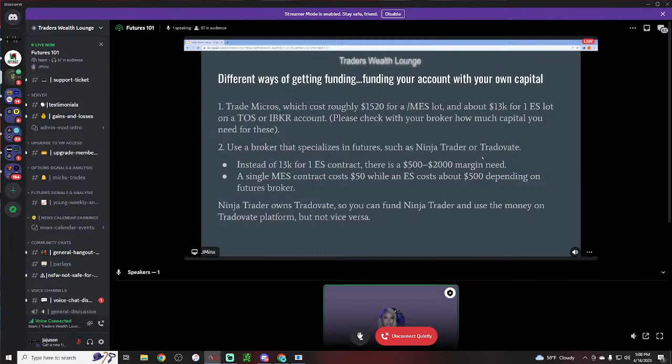That's one way. A second way you can fund with your own capital is to use a broker that specializes in futures, such as NinjaTrader or Tradovate. Instead of $13,000 for one ES contract, there's a $500 to $2,000 margin need. A single MES contract costs about $50, while an ES costs about $500, depending on the futures broker. Also, NinjaTrader owns Tradovate, so you can fund NinjaTrader and use the money on the Tradovate platform, but not vice versa.